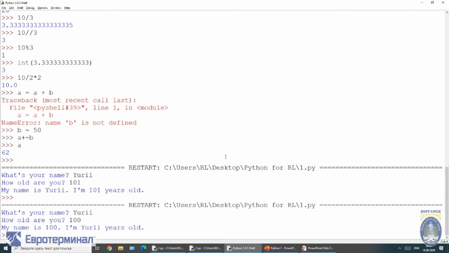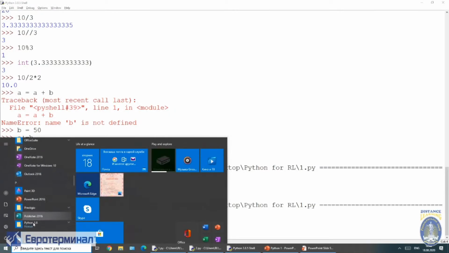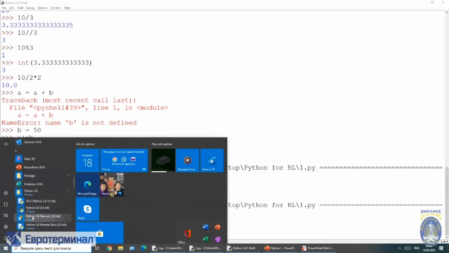Of course, the format method is not that simple, so you can do a lot of other tricks with that method. So read the help on it. By the way, the help is not only available from the help function, you can find it in your Python folders. So here is our Python folder, and these are your manuals. If you don't know something, you can check it here.